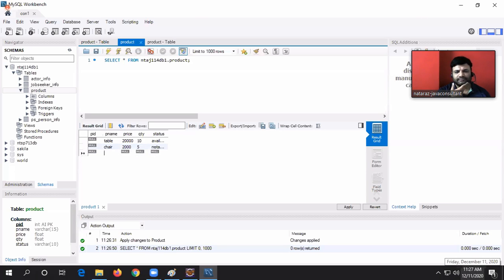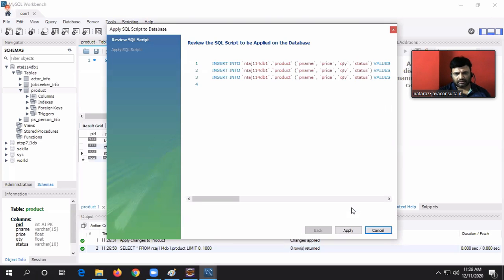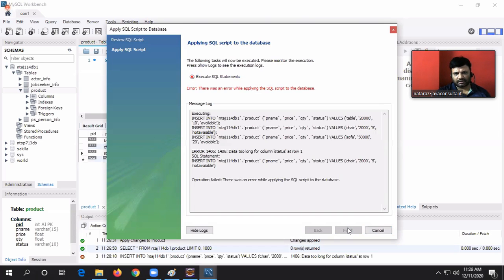Next, sofa, price 50,000, quantity 20, status available. Apply. What happened? Why is it not giving?